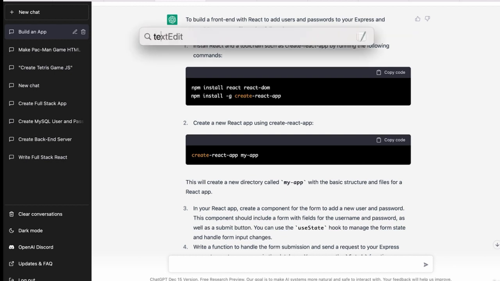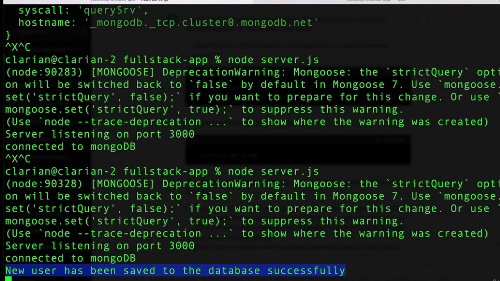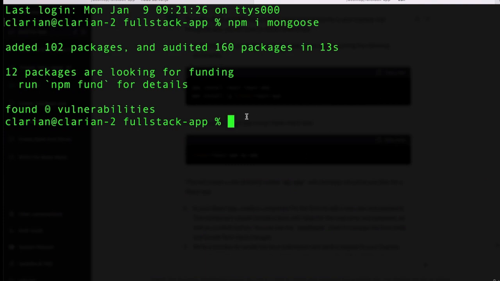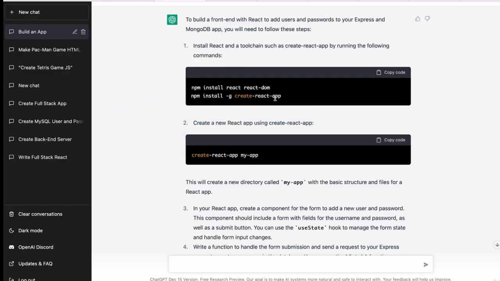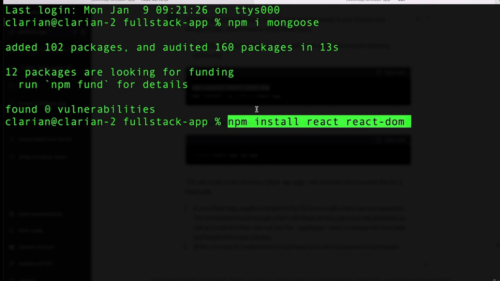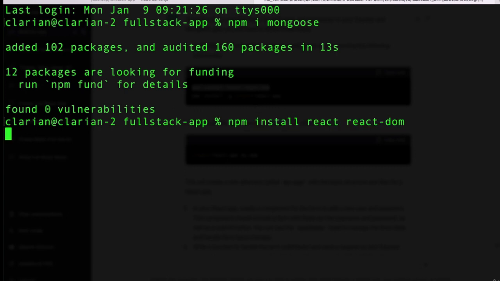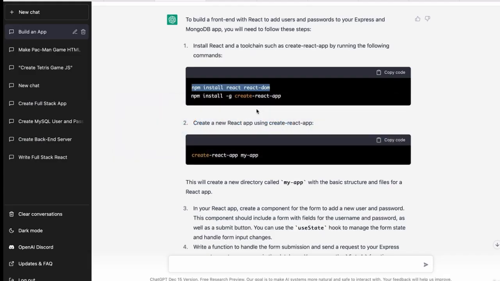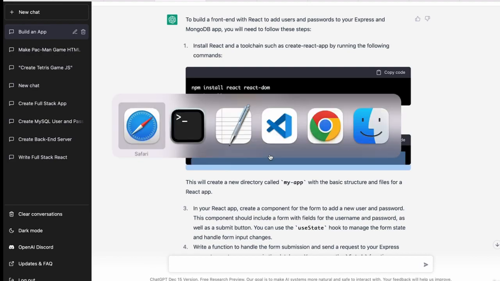So I'm going to go to my terminal. And I go to the other tab here. And we're going to install React. And this is, by the way, a global installation to create React app. I already have that, so I don't need to do that. But if you've never done that, you could go ahead and do that. So I'm going to first do this. npm install React and React DOM. Then I'm going to create React app, my app.